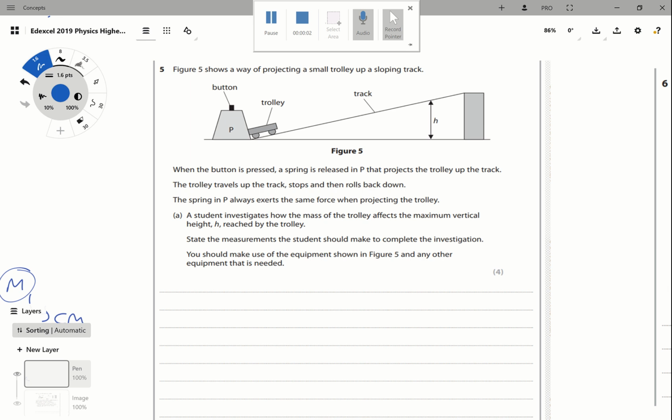Okay, so question five. Question five is a nice question. It's trying to trick you into thinking this is the trolley, the ramp, and velocities and speeds and accelerations, and it isn't. It's one of those you might have seen in your exams, where I write: read the question. So let's make sure you read it carefully.